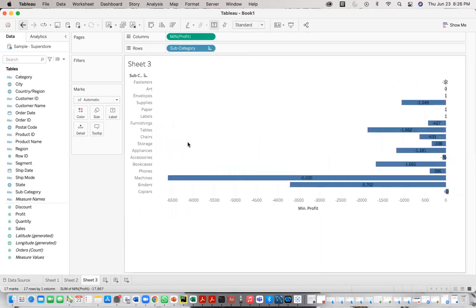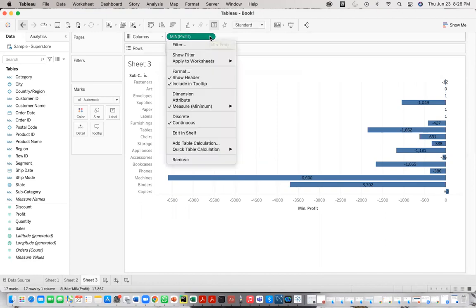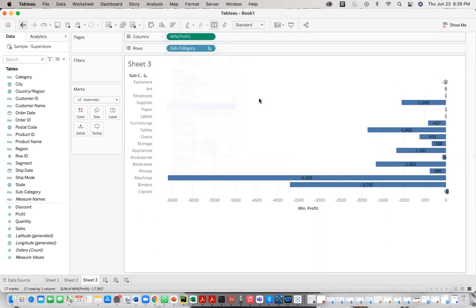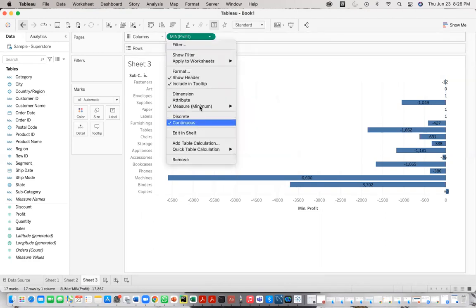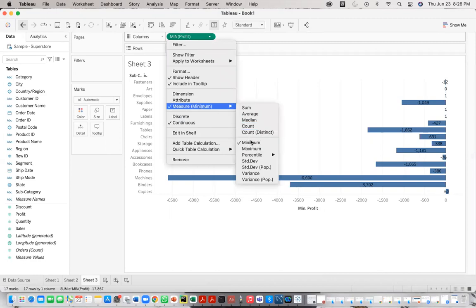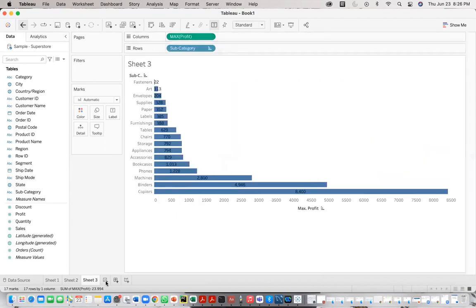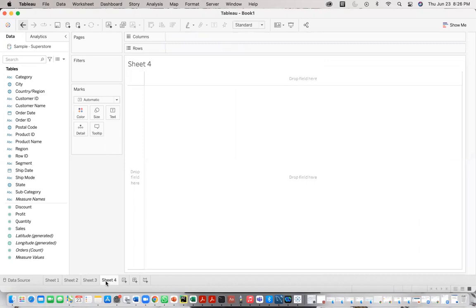So this is the way we need to do visualization if they ask for minimum, maximum, count, average, etc. If they ask for minimum or maximum, you should know directly where to go. You should remember that we go to measures and change it there. Here they asked for minimum and maximum, so I'm keeping that. So that's the third one. And going to the next thing.